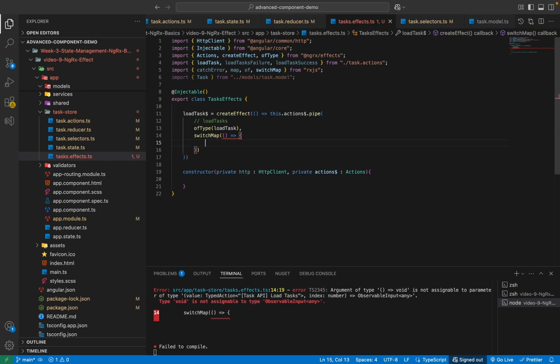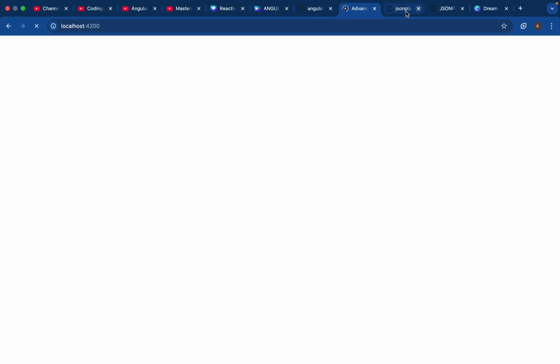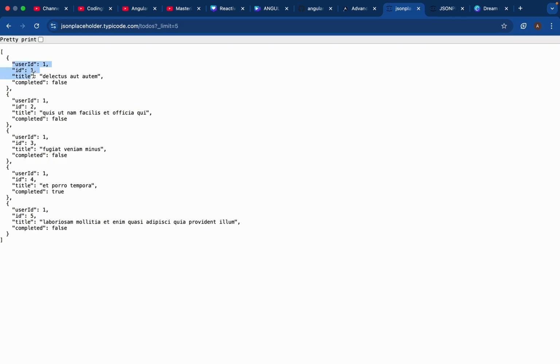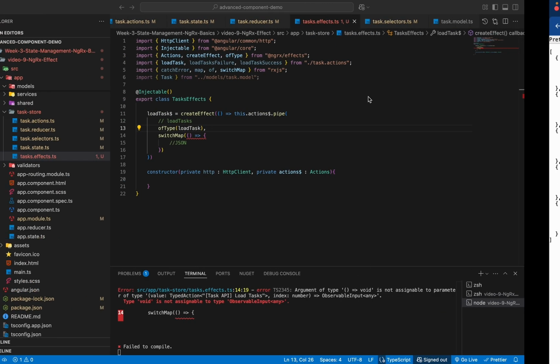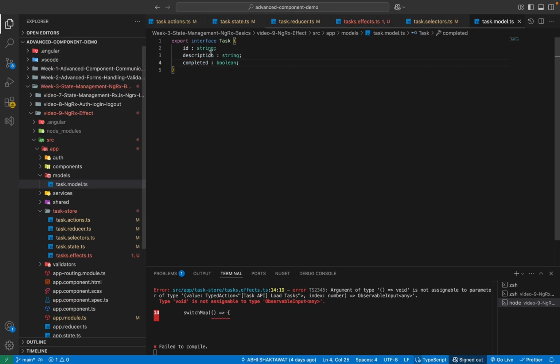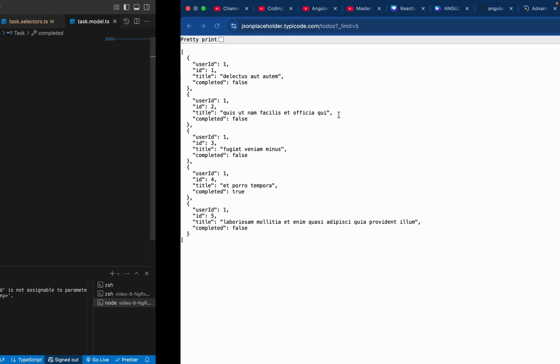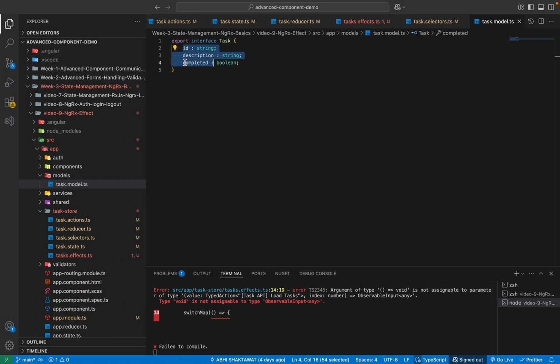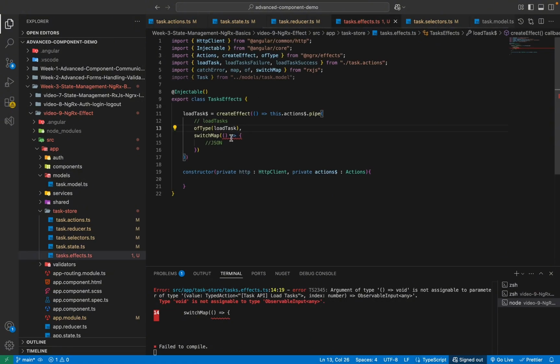Here we will make our actual HTTP get request. The get request which we'll make to the JSONPlaceholder API will return data in the format of this, where we'll have a userId, id, title, and a completed property. But if you remember, in our task.model we only have these three properties, so we need to do a data transformation. Whenever we get data from this HTTP request, we need to convert it to this data, and then we can show it in our UI. I hope that makes sense.